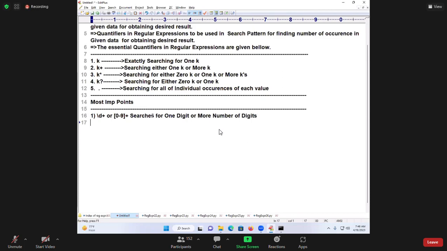Now, for example, I want to search for only a 2-digit number. How do you search it? \d\d, you need to write. It searches for a 2-digit number.